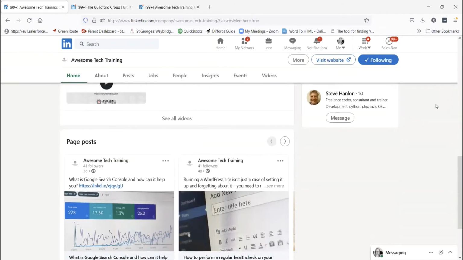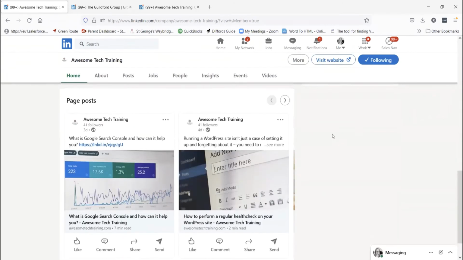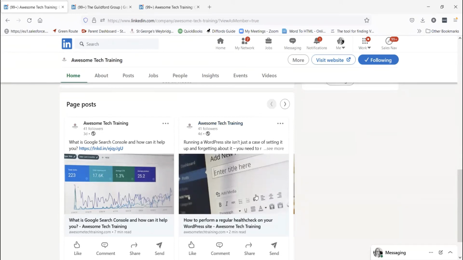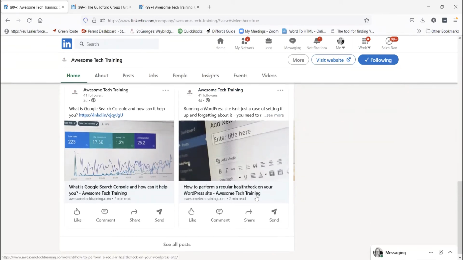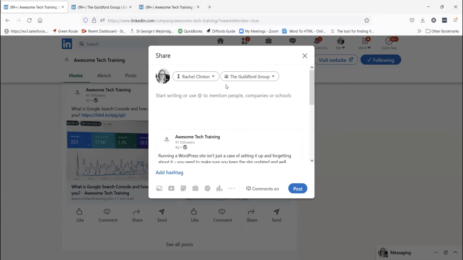Scroll to the post that your company has already put up there that you might want to share. So this one is about a webinar that we are running. And if I wanted to share that into some groups, I use this share button down at the bottom. That opens a window and it asks me where and how I want to share that.